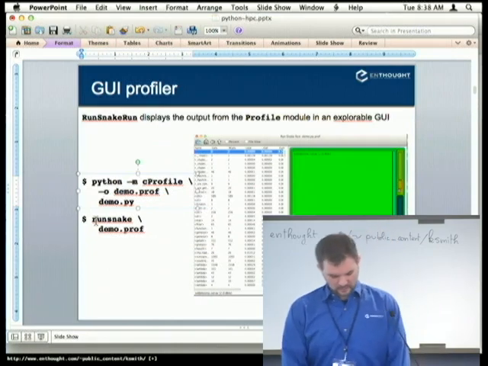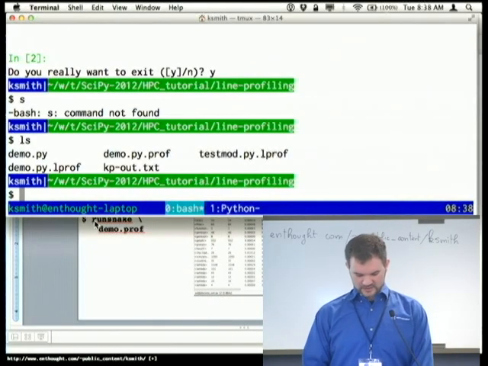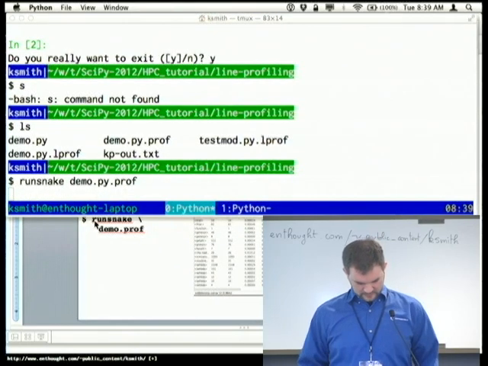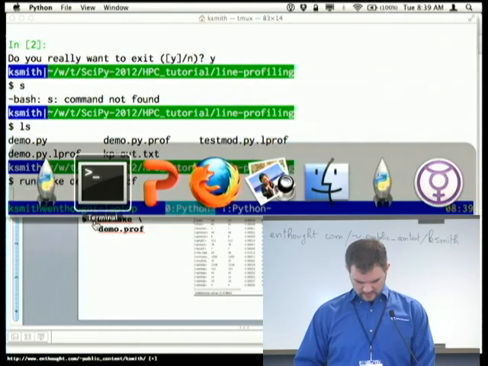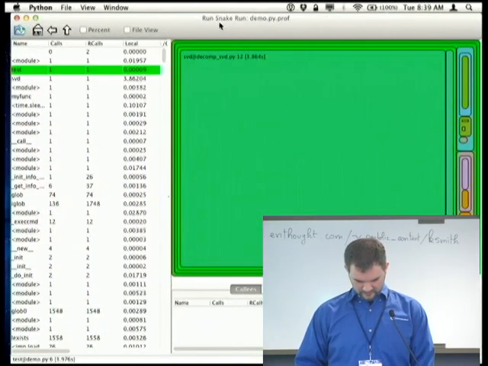Unfortunately, I'm having display issues when I run snake demo.prof. It runs, there we go, excellent.